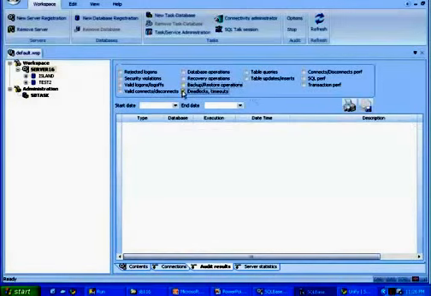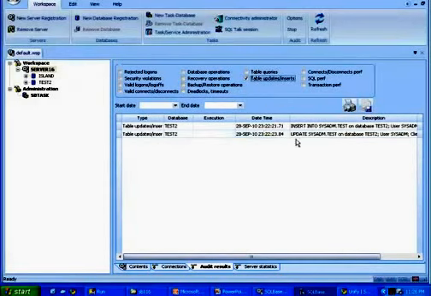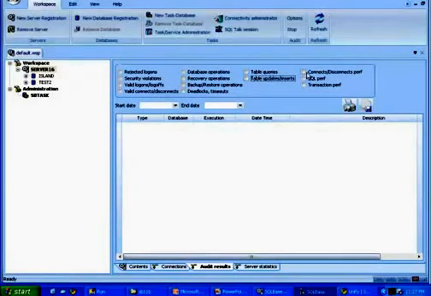I don't believe we had any deadlocks or timeouts. Nope, those aren't shown. Table queries, so here are the selects that we've done. Updates, inserts, and then we have some performance things.